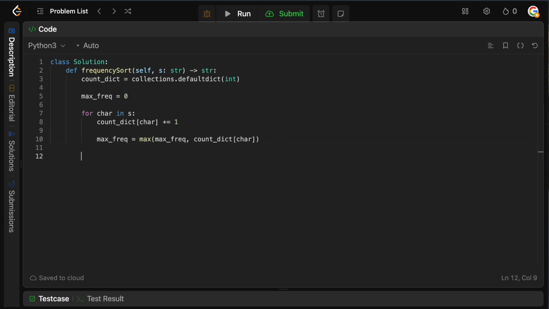So now we've populated our count dict, we know what the maximum frequency is, and we need to create all of these empty buckets. So we're going to say buckets is equal to a list of empty lists for i in range max frequency plus 1. And obviously plus 1, because range is not inclusive of the end, but maximum frequency needs to be in there. We can't cut off the maximum frequency, because then it would not be added to our solution. So it needs to be max frequency plus 1.